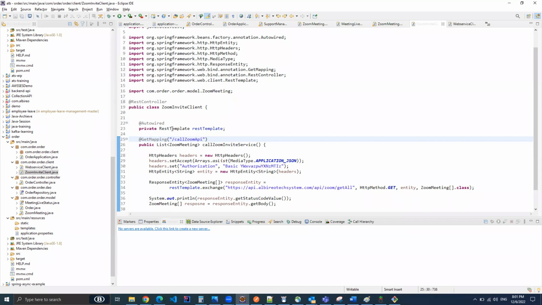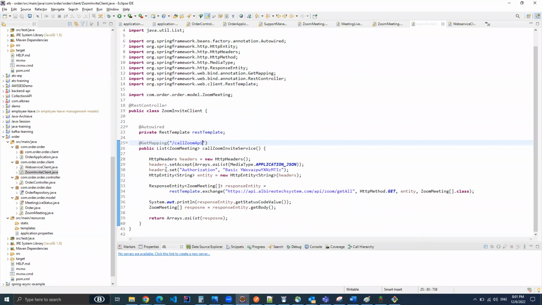So you want me to debug this code or directly run this code in Postman? Show me in debug mode. Sure. So let's debug this code now. I'll start the server in debug mode.